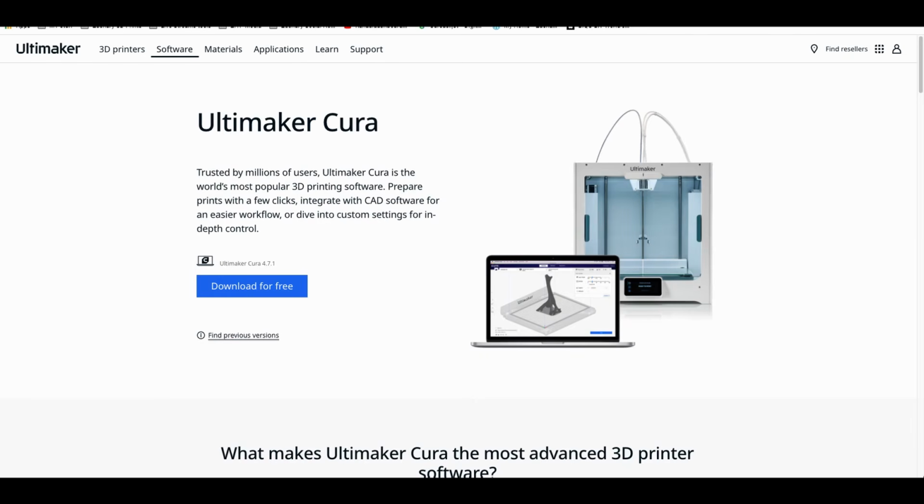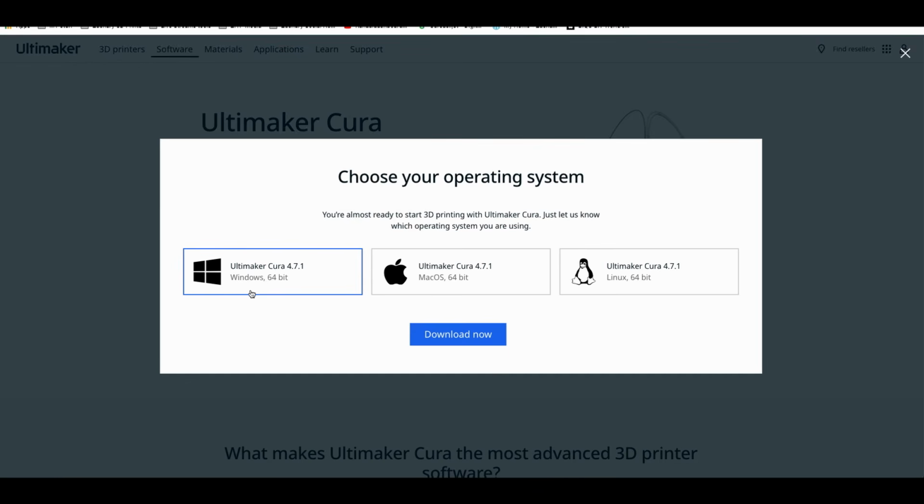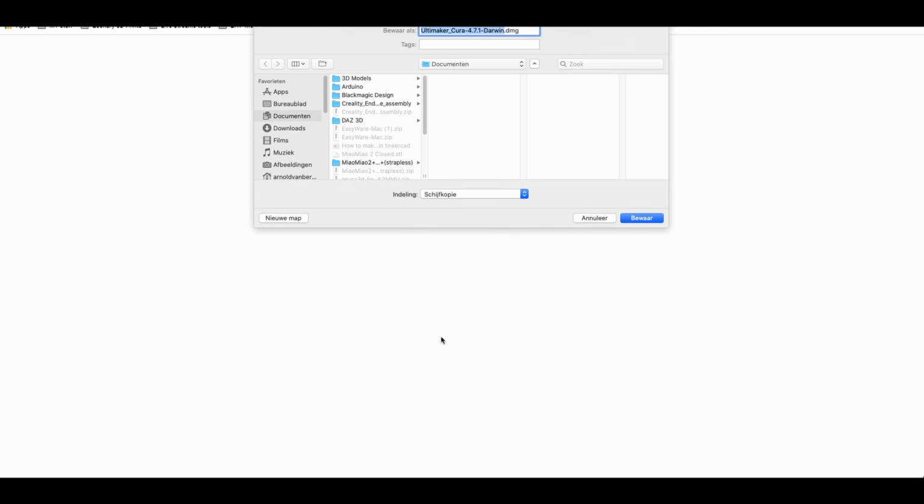So the first slicer software, Cura. Cura is also in the 3D printing community a very popular slicer to use. Well, let's install this software. On the site, you are going to download it for free. You have to choose which kind of operating system you have, Windows, Mac or Linux. And then if it's prompted to get your location, then hit the OK button.